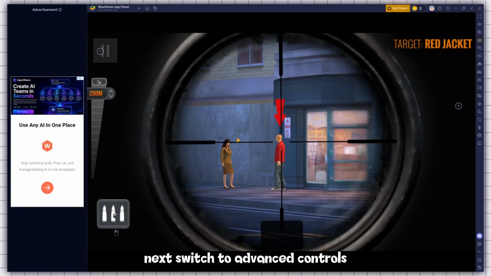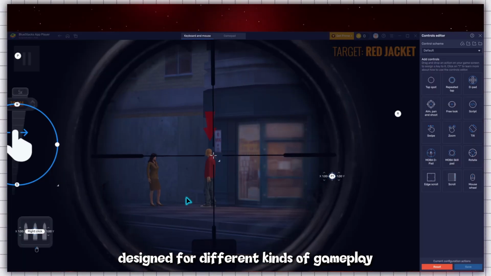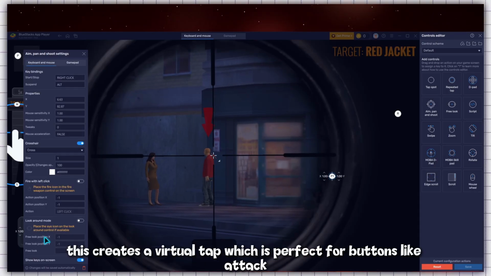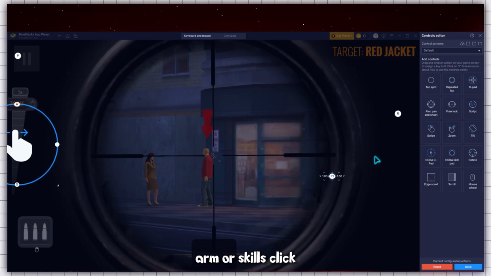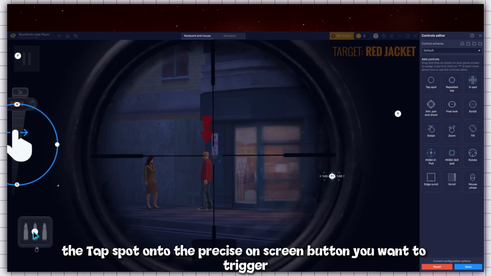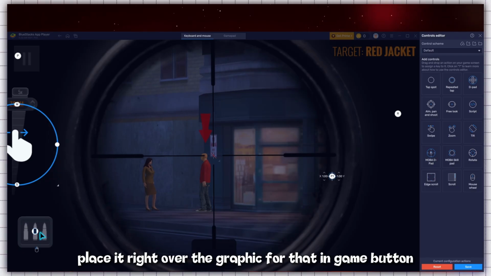Next, switch to Advanced Controls. Here you'll see a variety of control types designed for different kinds of gameplay. Choose Tap Spot. This creates a virtual tap, which is perfect for buttons like Attack, Interact, Confirm, or Skills. Click and drag the tap spot onto the precise on-screen button you want to trigger. Take a second to position it carefully. Place it right over the graphic for that in-game button.